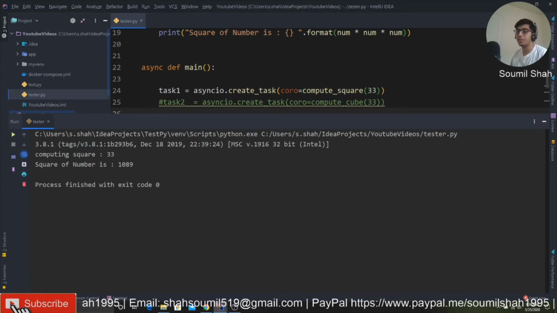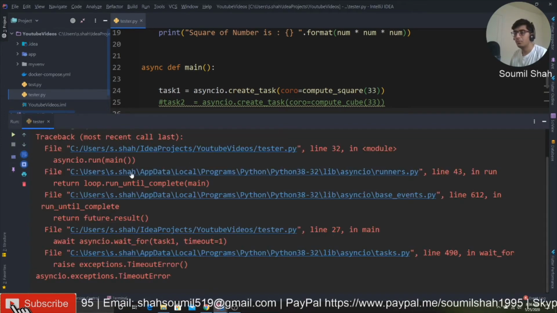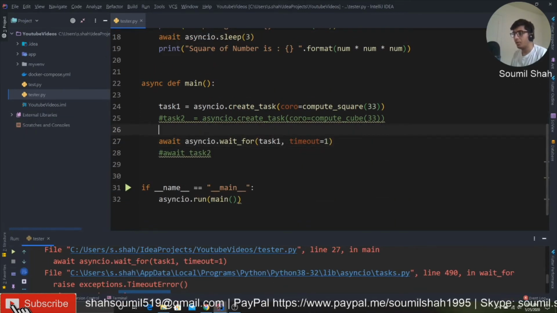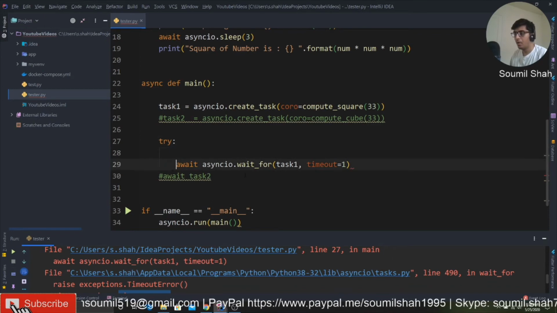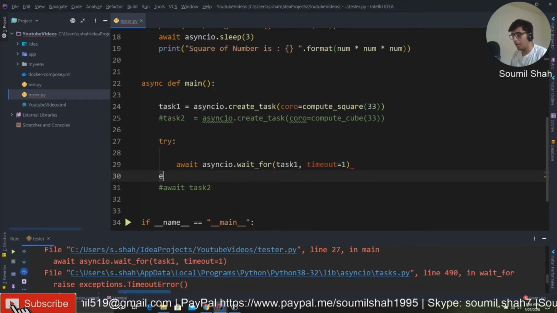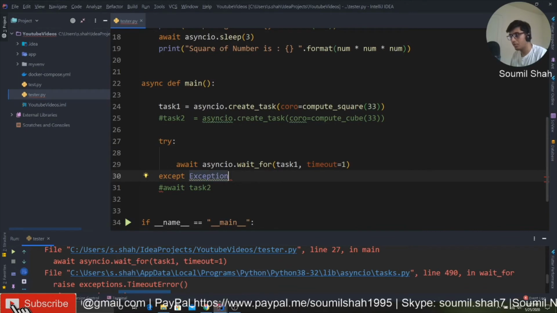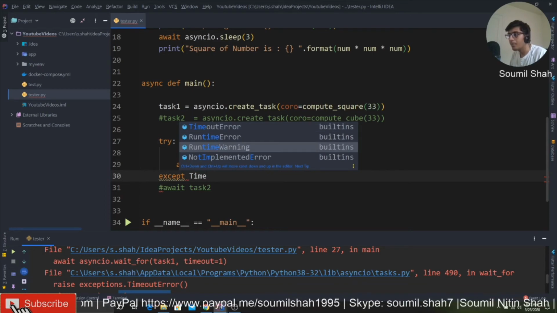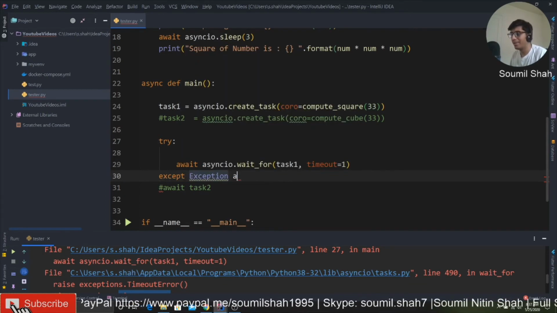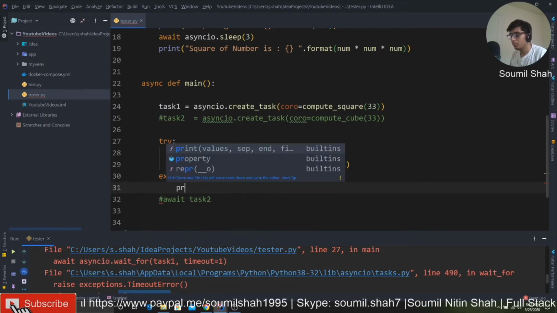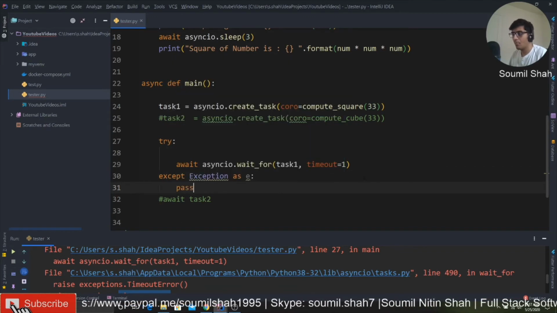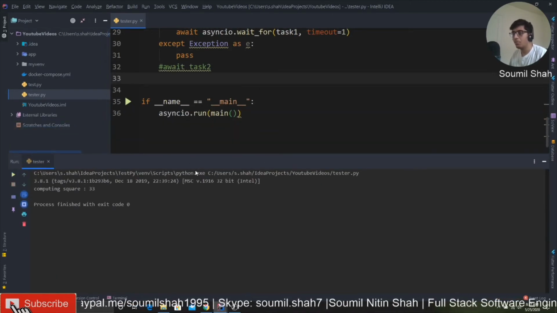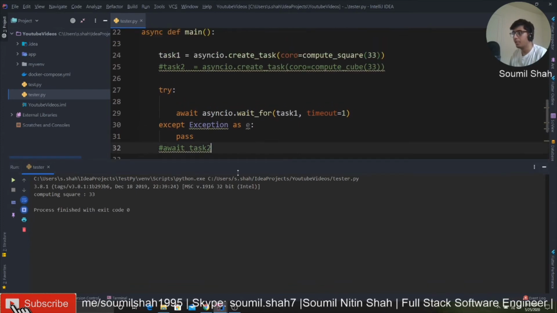And I want to show you that exception. So, asyncio timeout exception. We should handle these exceptions. So you can say in the code, try. Timeout. It's fine, I'm just going to generalize things. So if this fails for some reason, if it does not execute in 1 second, it'll take care of that. So that is one thing.